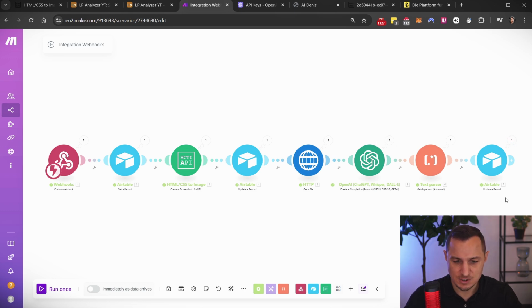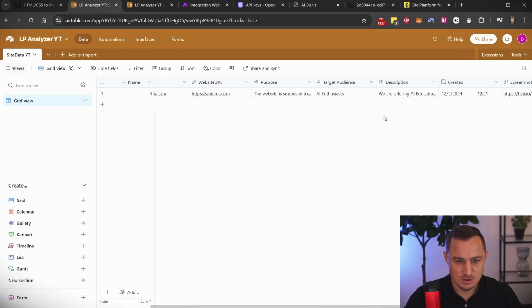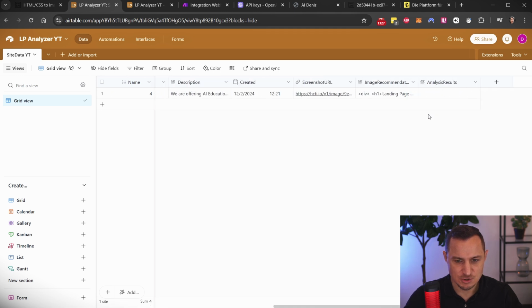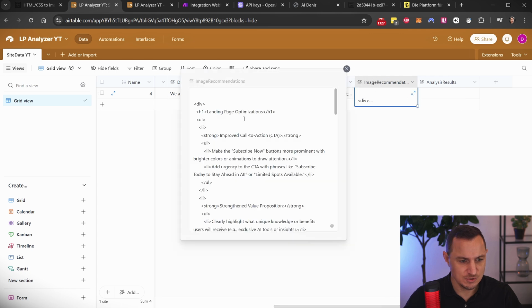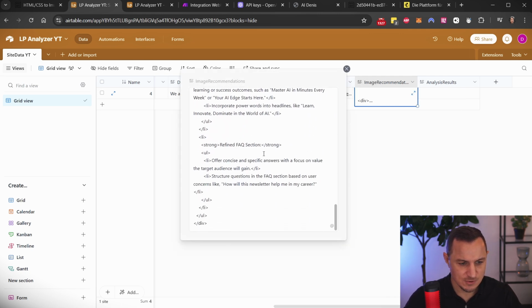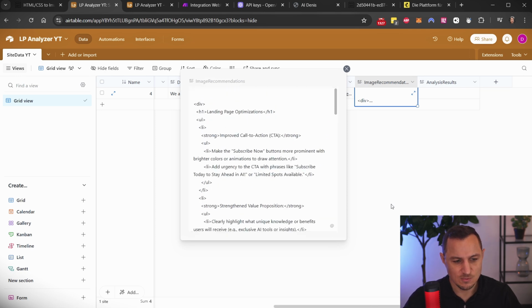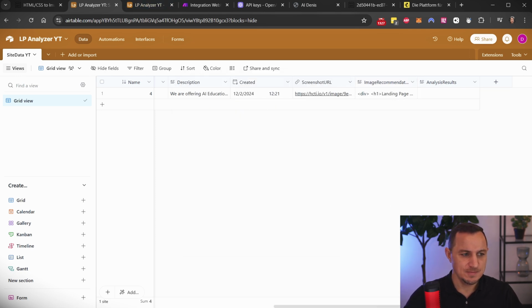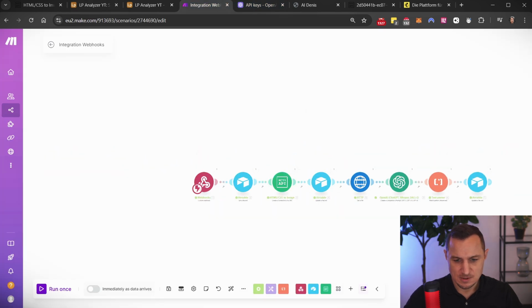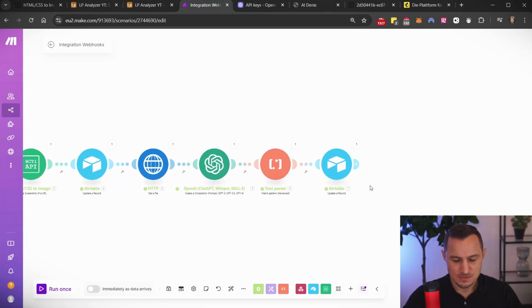And now we can go from there and see if the data was given for us. We have a screenshot URL and we now have an image recommendation. We see here that we got this HTML code, which gives us a bunch of recommendation tips as to how I could potentially improve my website. Pretty good. Then the next step would be to do the same thing, but this time with the speed of our website.